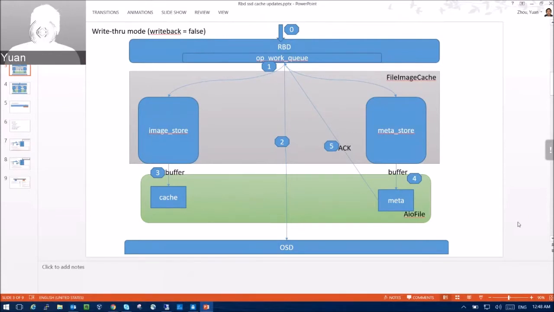Okay, I see. So, Jason, I have a question on the write-through mode. Actually, in write-through mode, we don't need the journal store, right? We actually can just write directly to the image store and maybe the meta store directly.